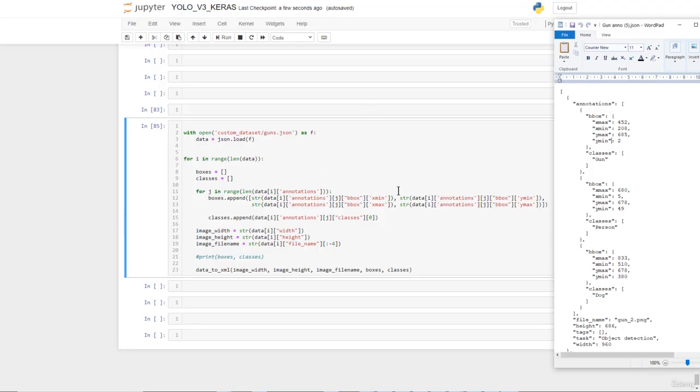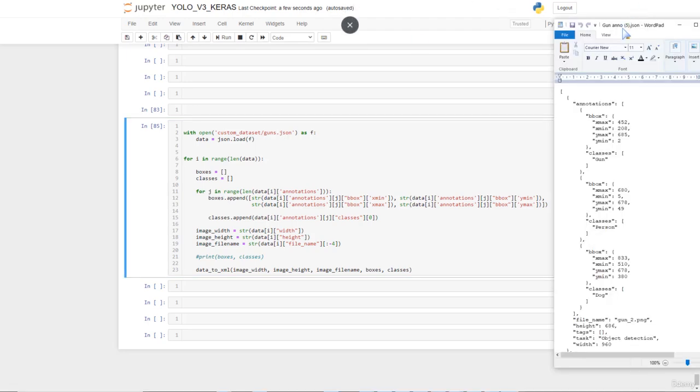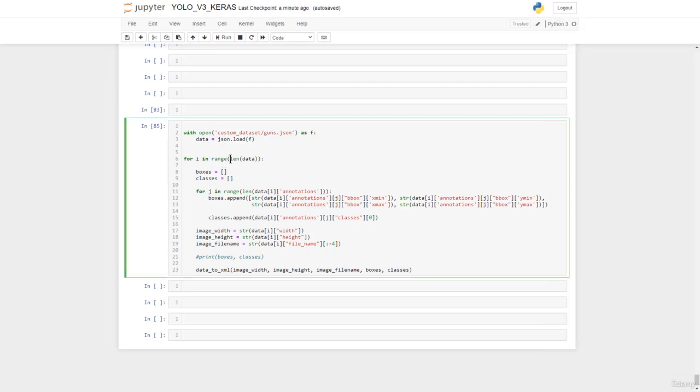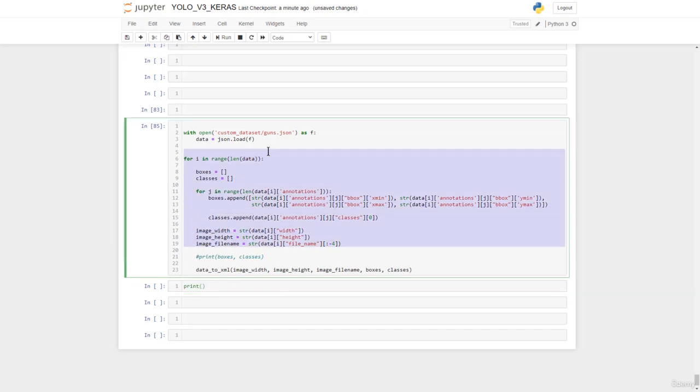Now the next thing we shall do is, once we've generated this automatically via the platform, we shall extract information which is in this JSON file. So like here, we open this file, we've changed the name from gun anno to guns.json. So it's basically the same file we're dealing with. We load it using the JSON module. We are going to go through each of these images via the for loop, which actually goes from 0 to the length of data. So let's print out data. Actually, we could print out data. Let's do that right here. Let's comment this for now.